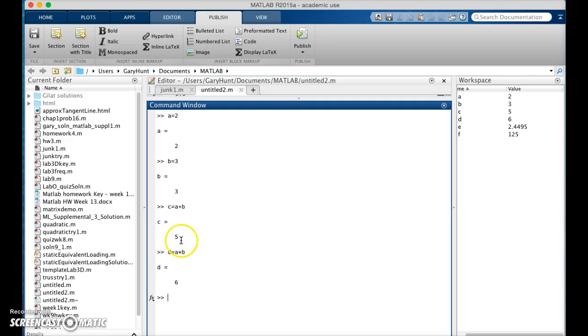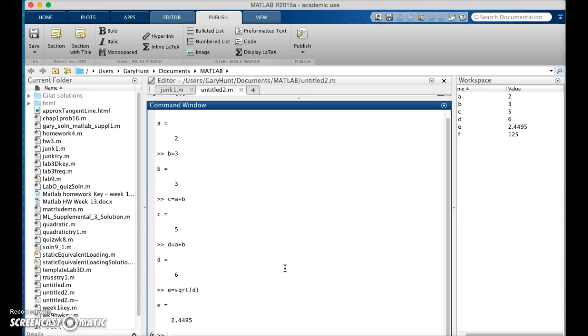So there we go. 3 plus 2 is 5. 3 times 2 is 6. All right, some simple calculations. We can also do some other things. Let's have variable E be, let's take a square root. So the command is sqrt, the square root of D, which is 6. Square root of 6 is 2.4495. I'm sure everybody knows that.